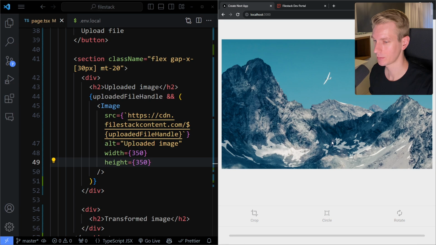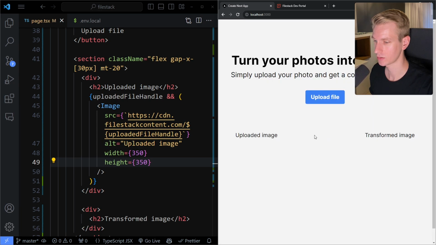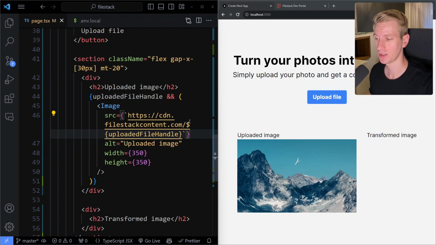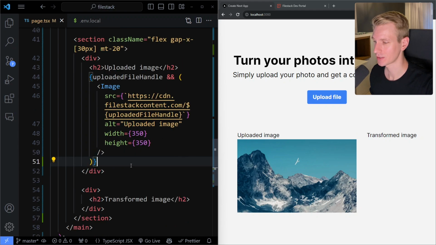So I will upload this image. Let's see what happens. It's going to upload, and now it should go successfully. And we see the uploaded image here. We don't have to put this on our own server or host or store it in our own database. Filestack will store that for us, and it will give us the URL, the location of where we can access this image. It has already put it on their CDN, so it's going to be fast to download all around the world. And now, of course, we also want to transform this image, and that's also something that Filestack makes very easy. So we can go to transformed image here.